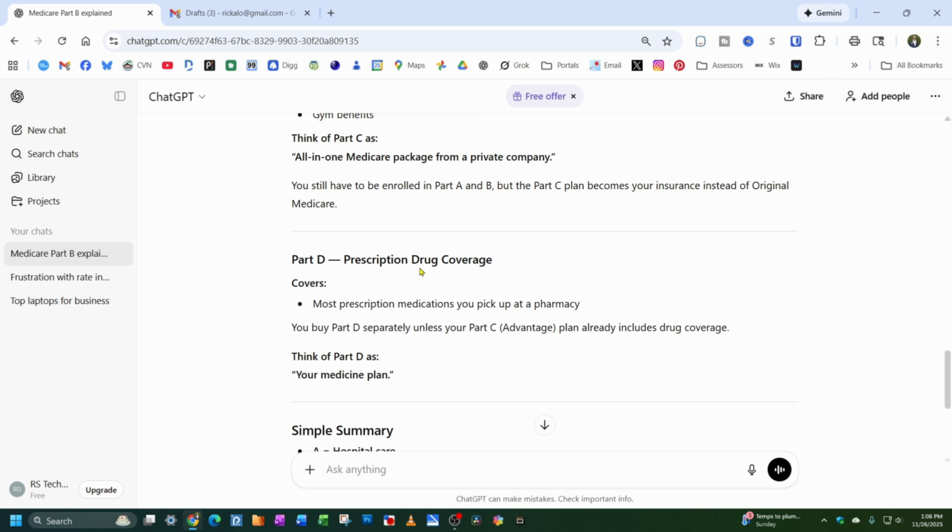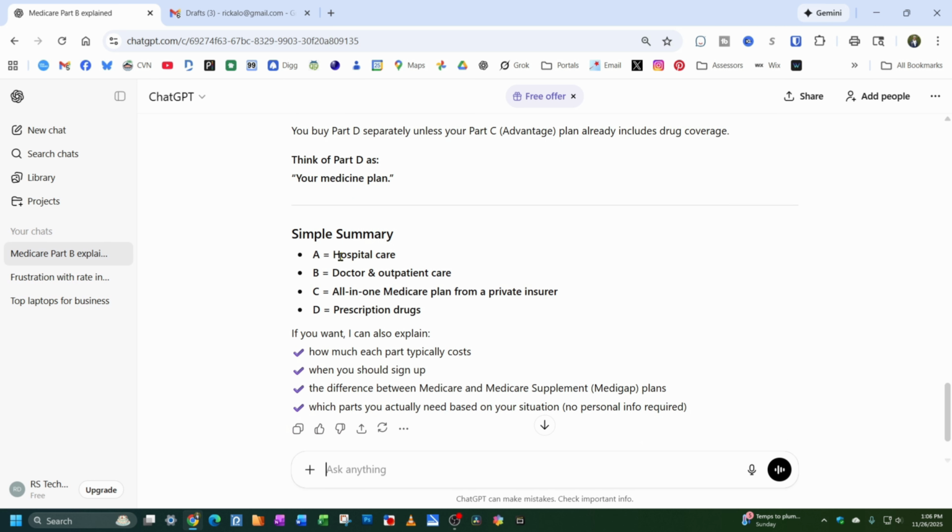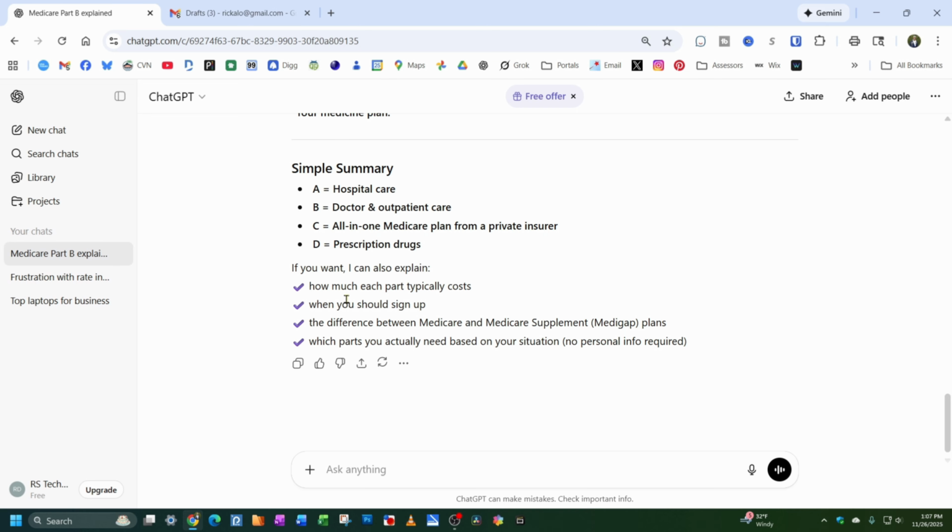And then Part D is prescription drug coverage. And again, one more time, a simple summary. Hospital care is A, doctor and outpatient is B, C is all-in-one Medicare plan, and D is prescription drugs. And then it even goes farther and it can explain what costs are, when you should sign up, the difference between Medicare and Medicare supplements, and which part you actually need based on your situation. So once again, here's a great tool that now can allow you to understand things that you don't quite understand, or is just something that you haven't taken the time to figure out, and this will give you a brief summary, kind of like a Cliff's Notes.